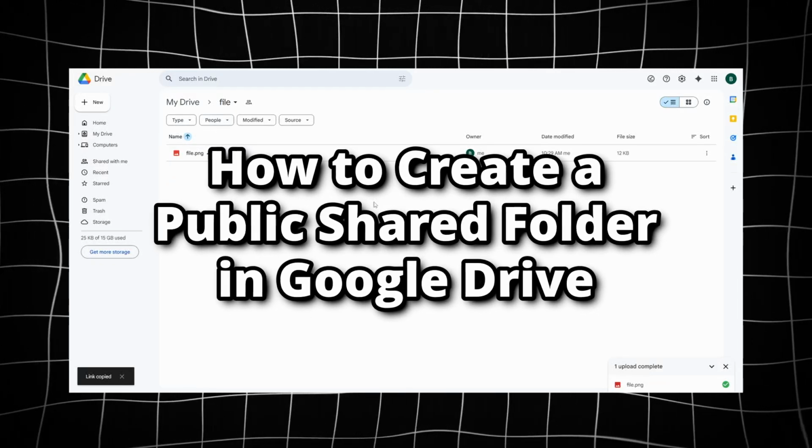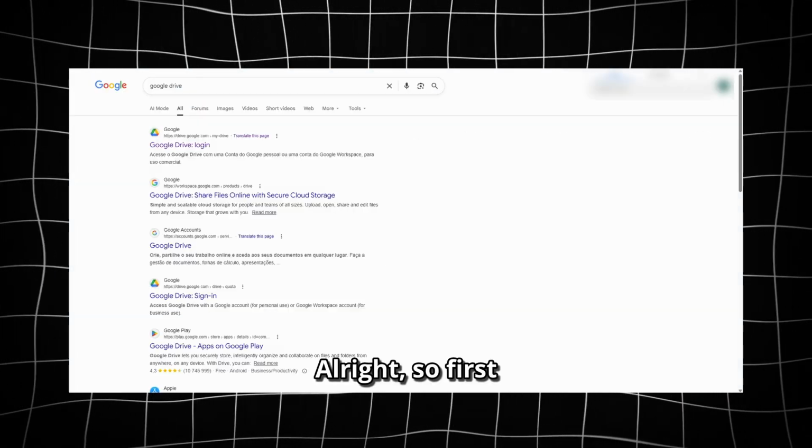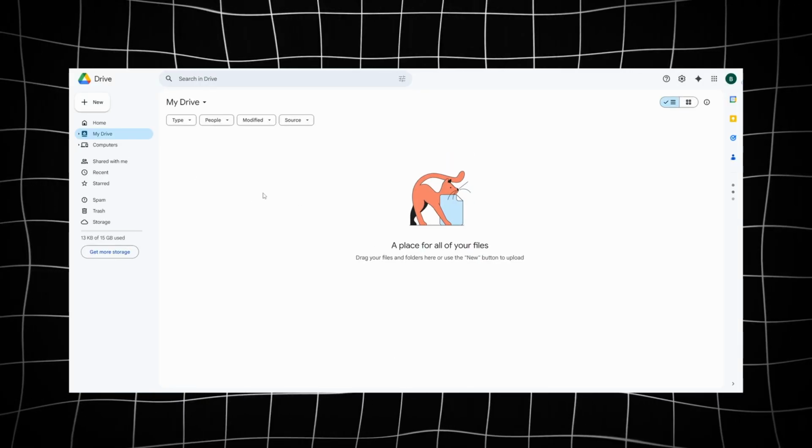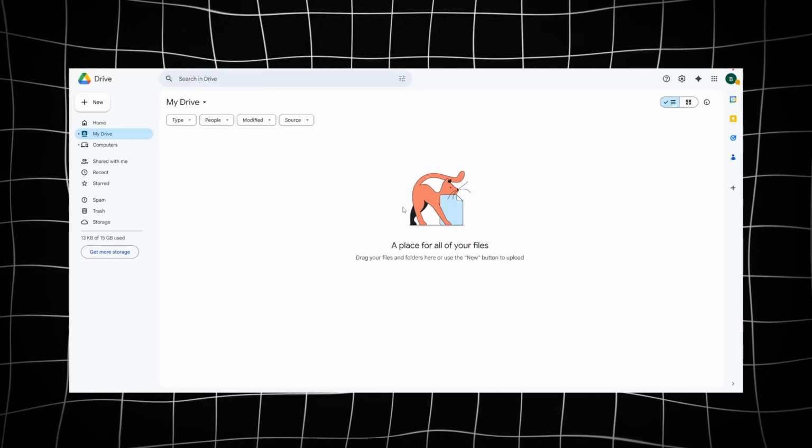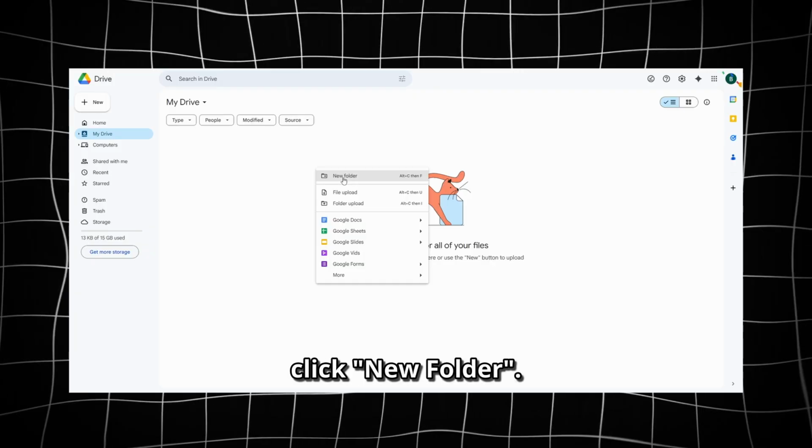Here's how to create a public shared folder in Google Drive. Alright, so first open up Google Drive. Once you're here, you'll see your main screen. Just right click anywhere on the screen, then click New Folder.